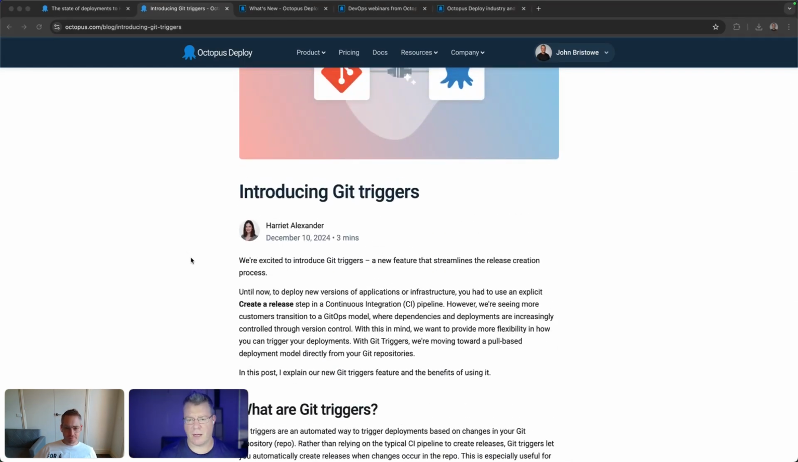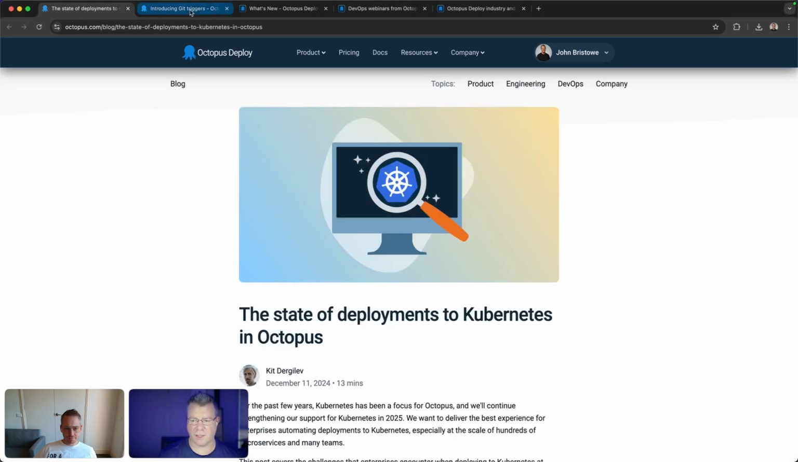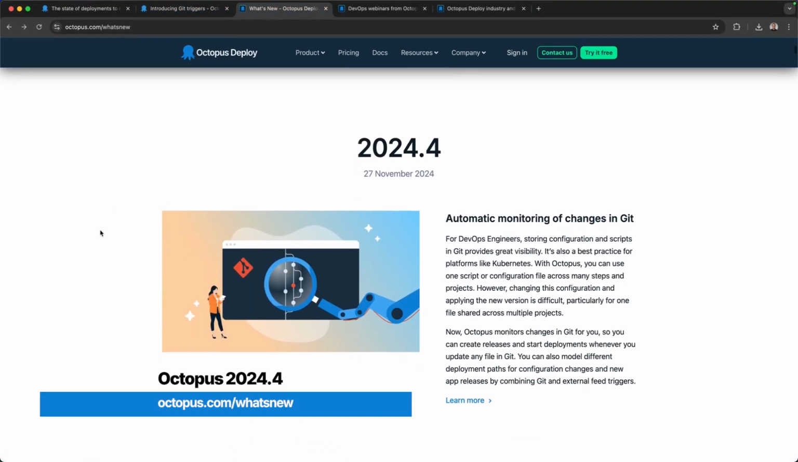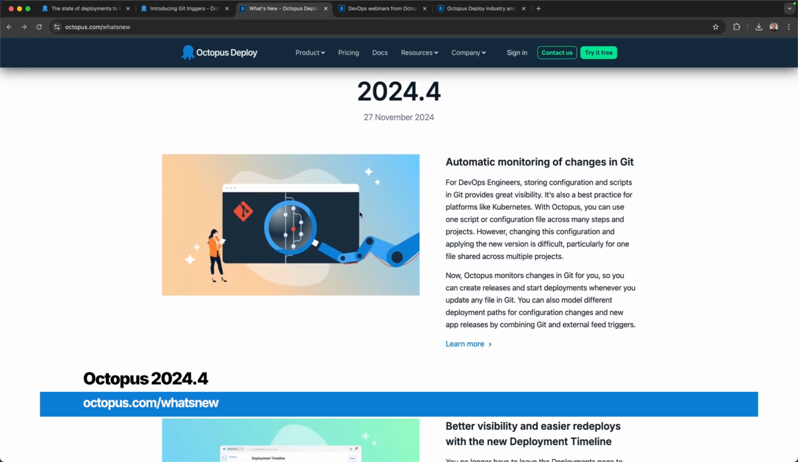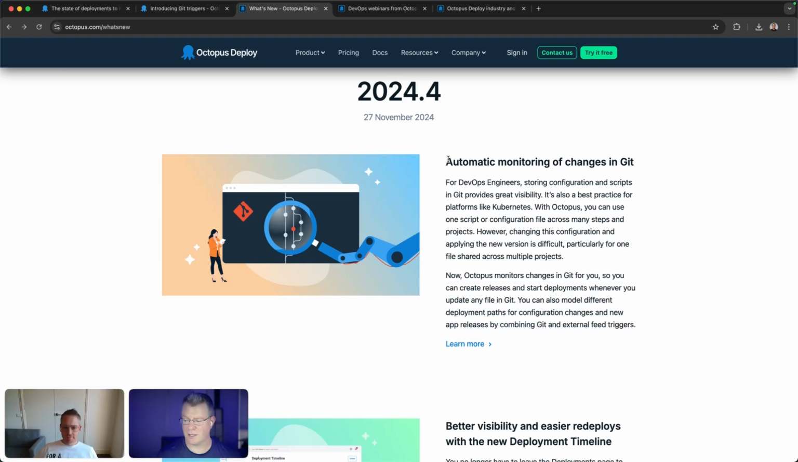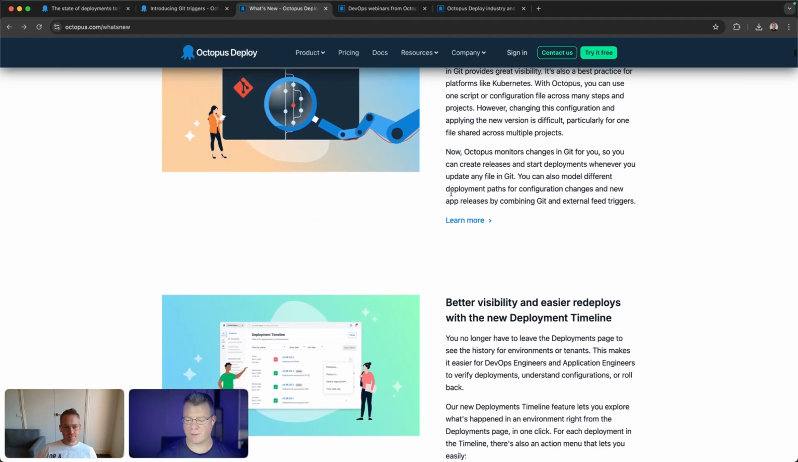It's part of a new series of features available in 2024.4, which shipped just a couple of weeks ago. You can see here Harriet's article references automatic monitoring of changes in Git. That's awesome for folks who want to utilize that. But we have some new features as well.